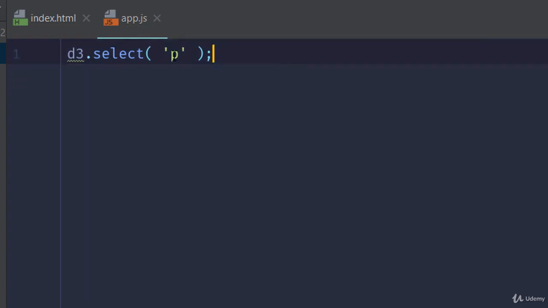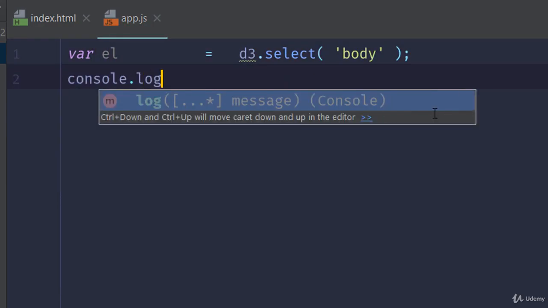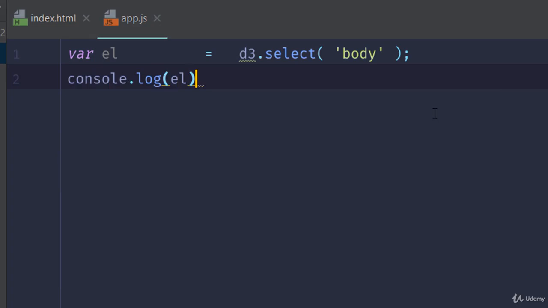I'm also going to change this to select the body element. We don't have a paragraph tag, but we do have the body element, which will work for now. I'm going to create a variable named L, which is short for element, and assign it to this value. Right below this, I'm going to console.log the element. I want to see what exactly is going on internally.